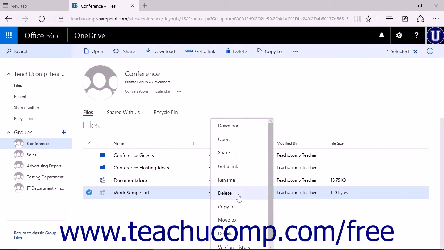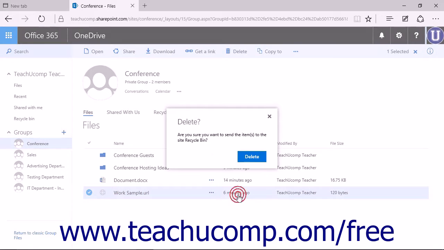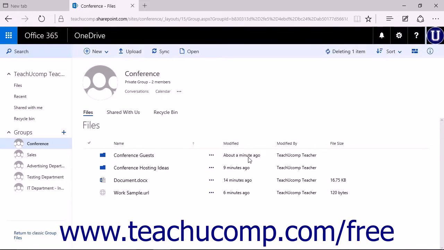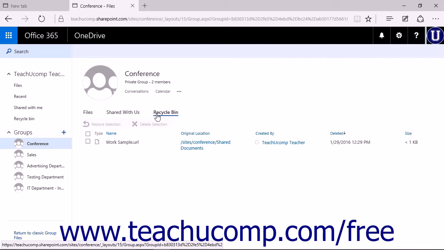Note that when you choose to delete a file from the OneDrive storage account, it is sent to a virtual recycle bin. Next to the Files command near the top of the page is a Recycle Bin link. Click Recycle Bin to open the page and view the files that you have deleted. From this page, you can restore or permanently delete the files listed.